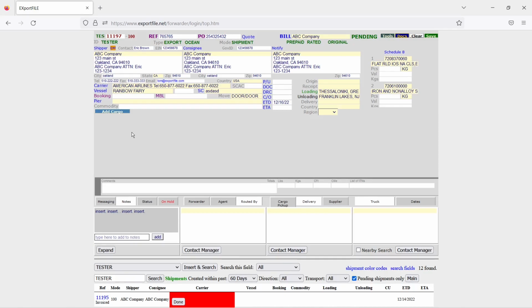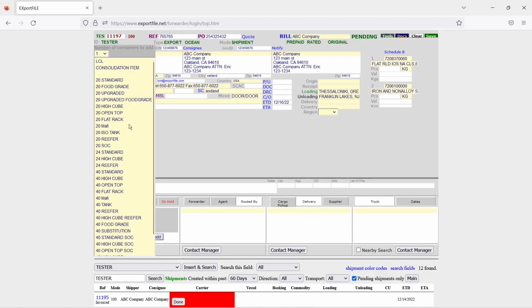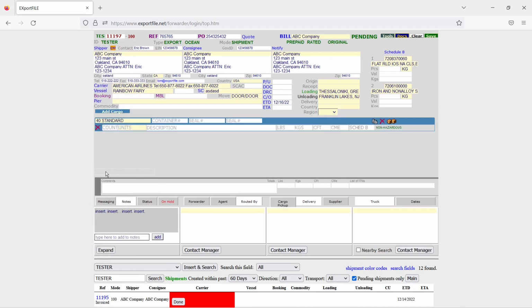Now I'll go down to the cargo section. So you can click on add cargo here, and then you can select which type of container to put in. Also, there might be cases where you have to put in a large number of containers, and you don't want to go through this to add 20 containers over and over. So in the top here, we have a drop down, and you can just select the number of containers you want to add. I'll keep that on 1 for now. I'll go find a 40 standard and add that in.